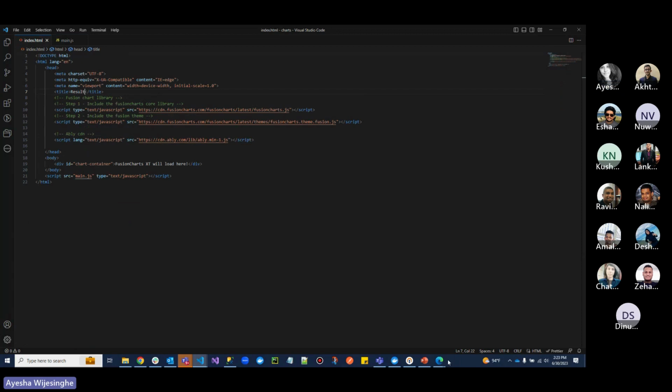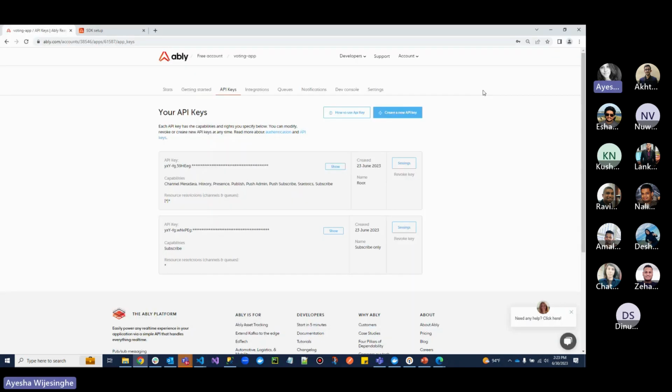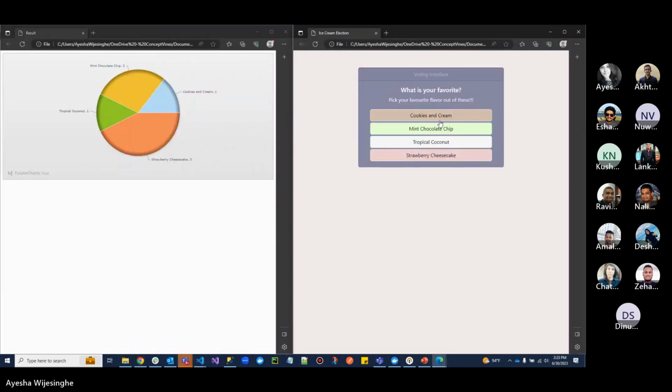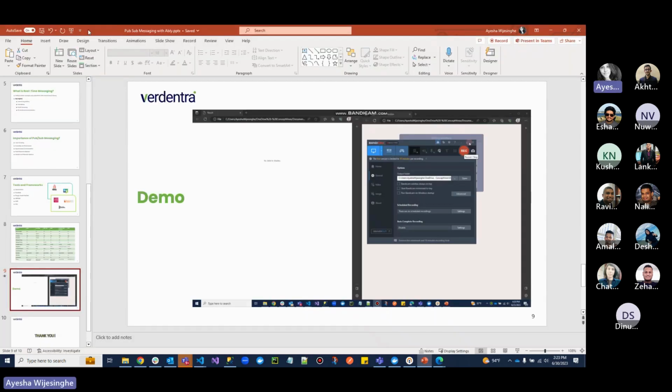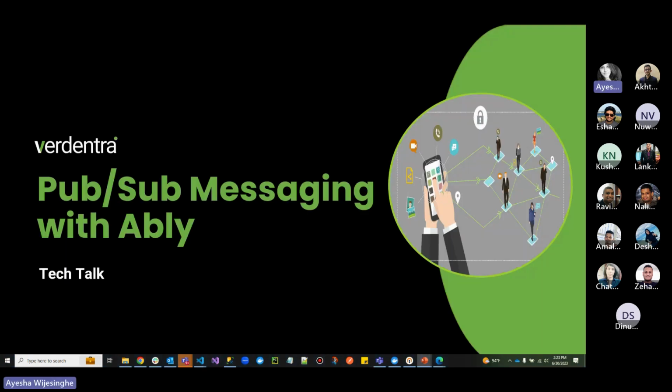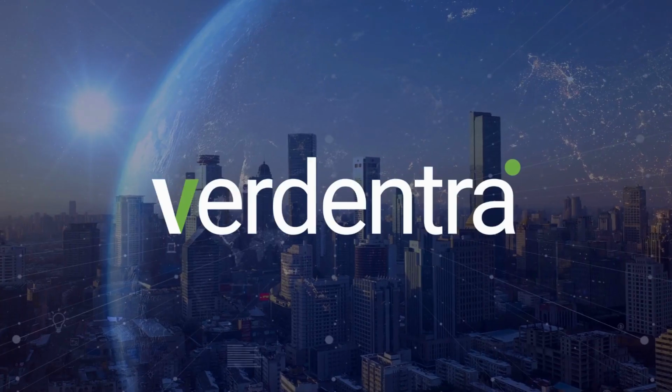So that's how it's a small application that I created, but I think it will help to get the basic idea. So that's pretty much it.